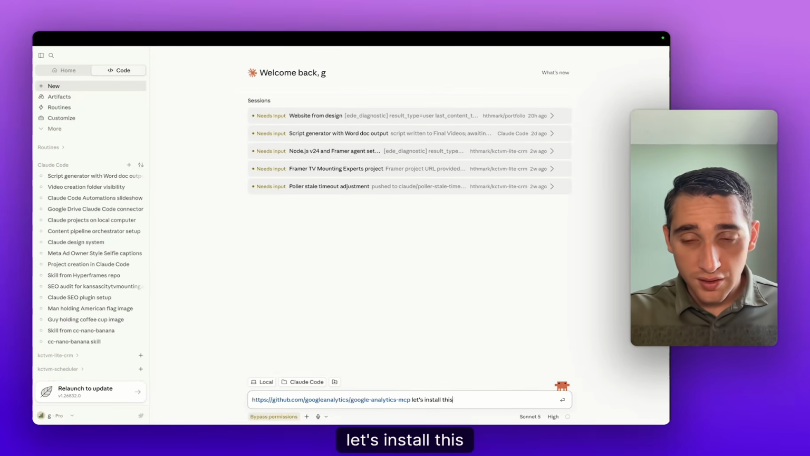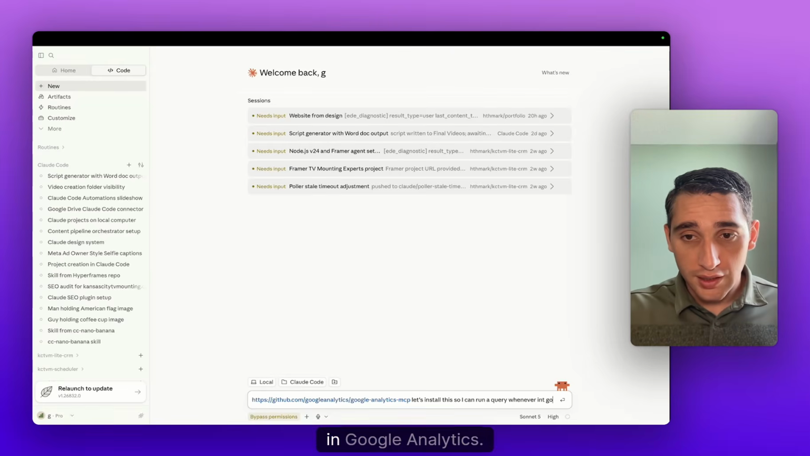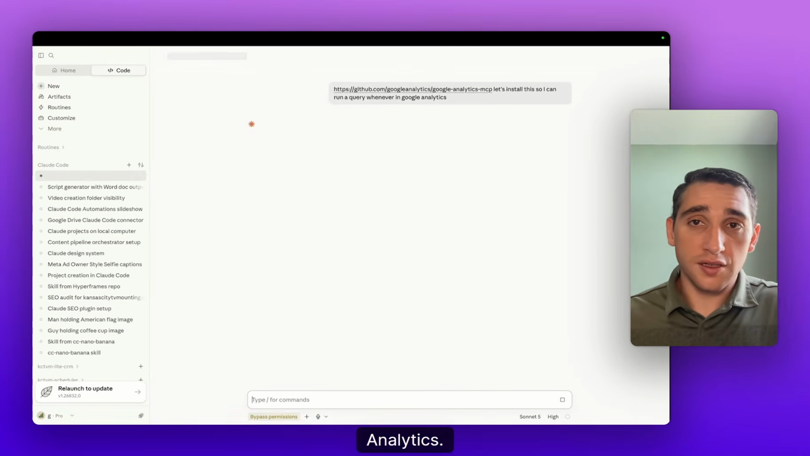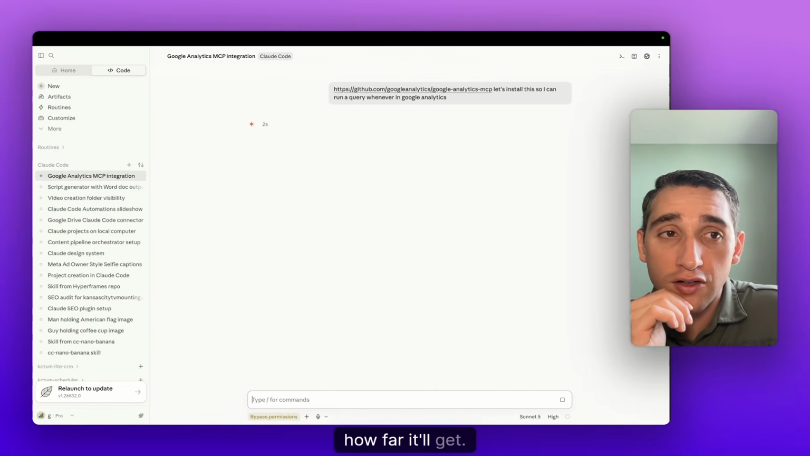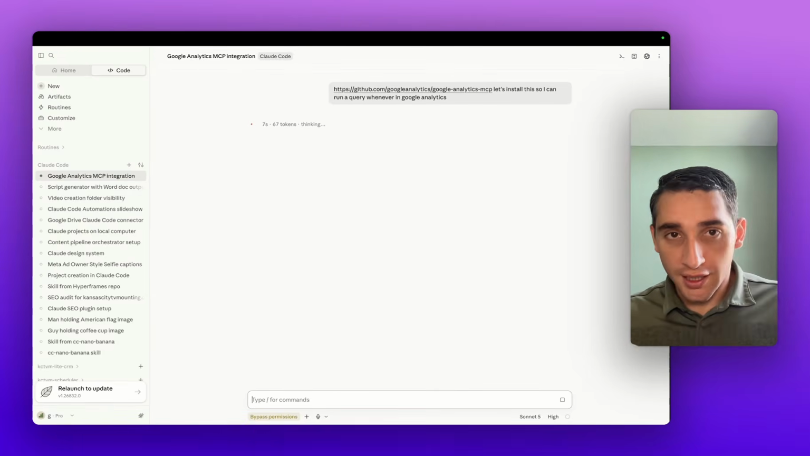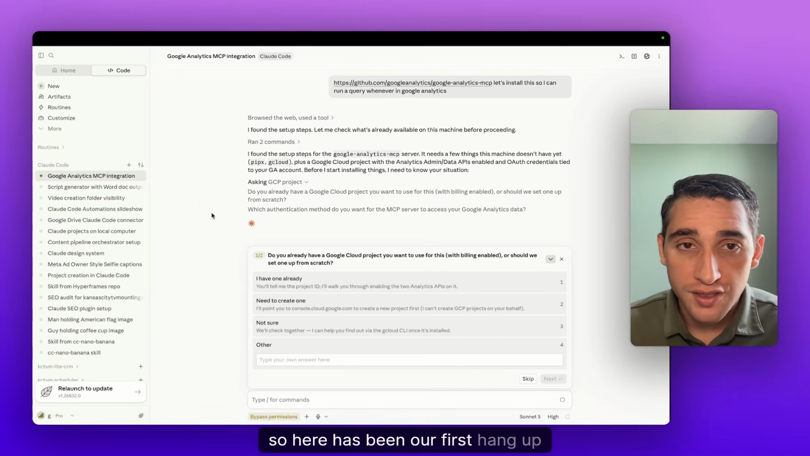Let's install this so I can run a query whenever. Okay, let's see how far it'll get. But it does a pretty good job by itself, so it kind of reads the documentation instead of having to manually go through all those steps. All right, so here has been our first hang up.